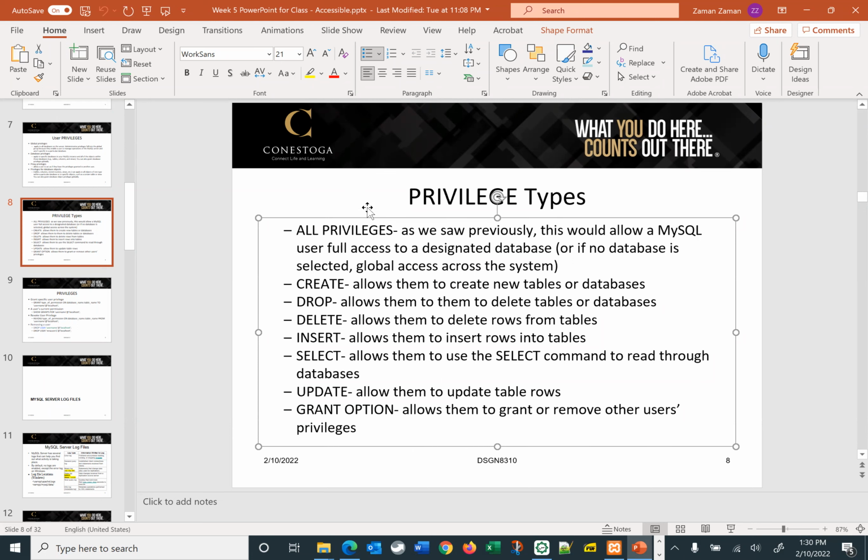So if you write ALL PRIVILEGES in your command line, it means this would allow a MySQL user full access to a designated database, or if no database is selected, global access across the system. So that's all privileges. Let's read the whole slide. All privileges, as we saw previously, this would allow a MySQL user full access to a designated database, or if no database is selected, global access across the system.